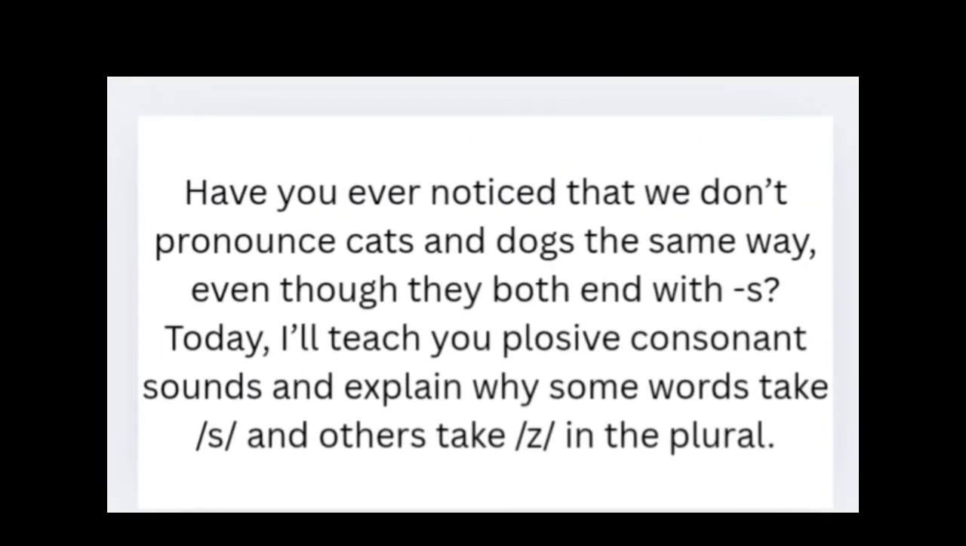Have you ever noticed that we don't pronounce cats and dogs the same way, even though they both end with s? I don't know if you've noticed it. Today I'm going to teach you plosive consonant sounds and explain why some plural words that end with s take the s sound and some of them take the z sound.